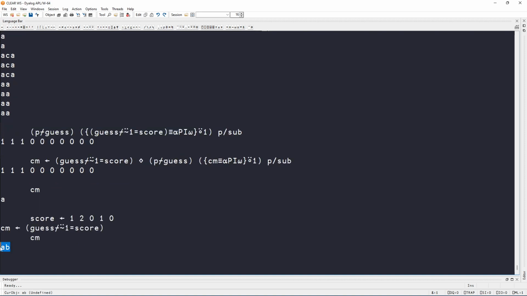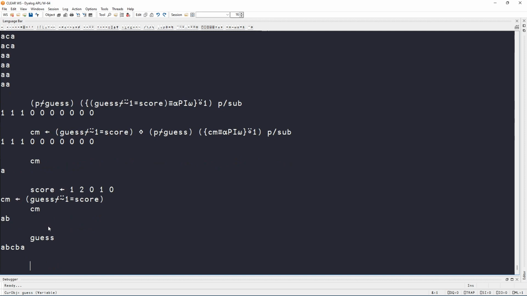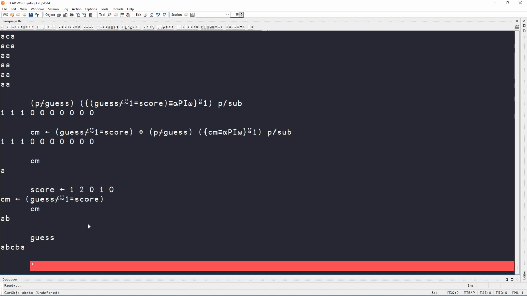CM would be AB, and it's AB because it's in the order of the guess. So it's this A and this B. Now when I do the intersection with two different vectors, for example, say I had a candidate word that was, well, this is not a word, but a mix of letters: an X, a B, a B, an A, and another X.